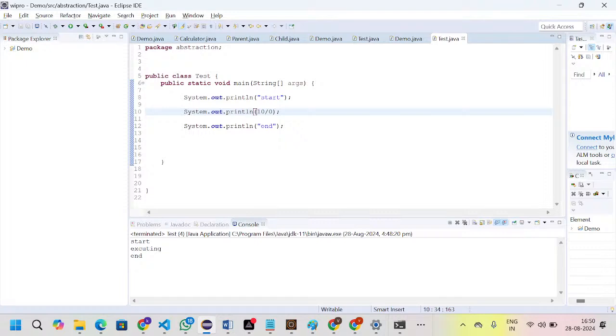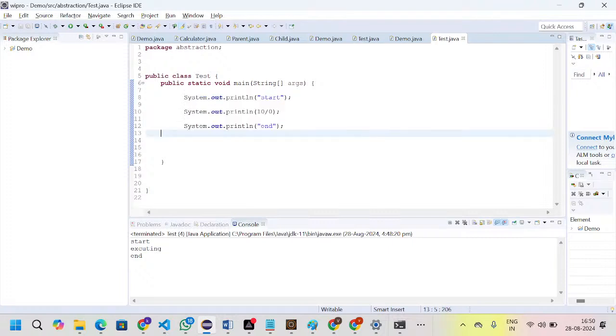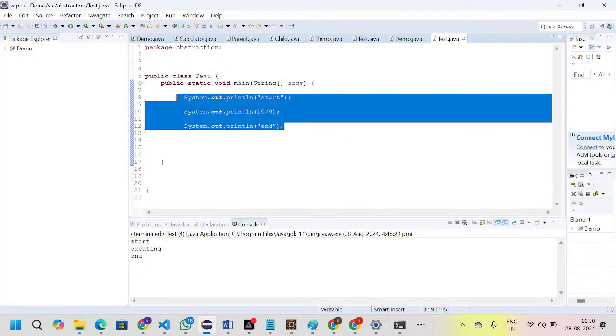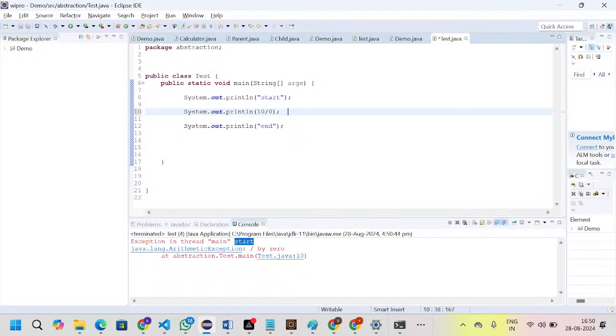Then I save this one, and in total I have three statements here. My requirement is that all three statements should be executed. But in this case, if you observe, when I run it, only the first statement got executed and the remaining two statements did not. Why? Because in mathematics, we cannot divide any number by 0.